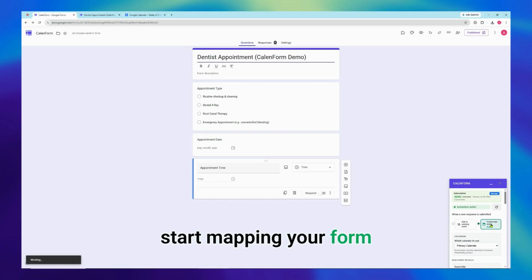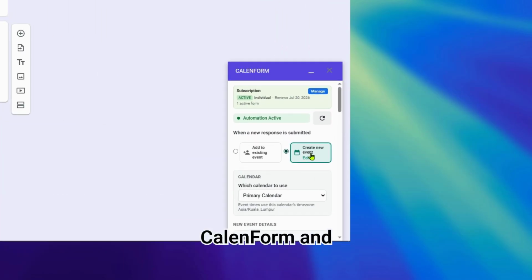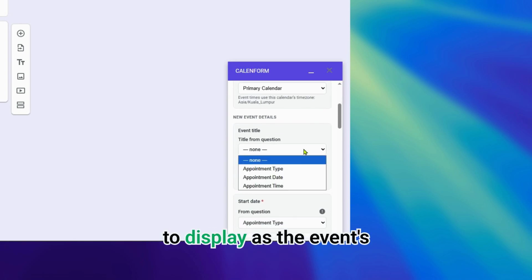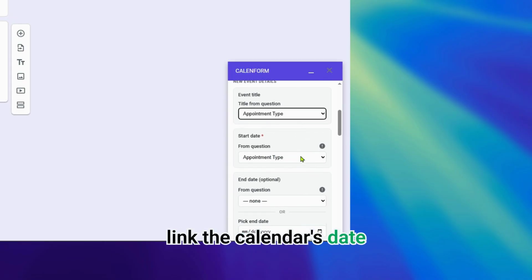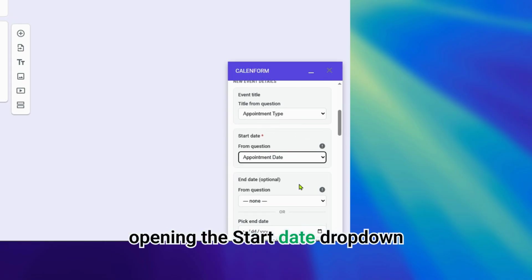To start mapping your form fields, open up CalenForm and hit the Create New Event button. We need to tell CalenForm what to display as the event's title on your calendar. Open the Event Title dropdown and pick Appointment Type, so each event is labeled by the kind of visit. Next, link the calendar's date to your form by opening the Start Date dropdown and choosing Appointment Date.